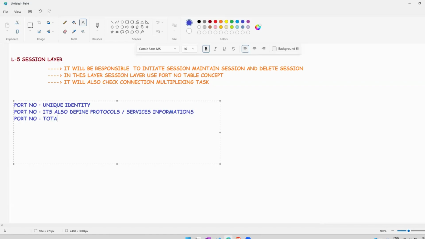Basically, the port number's total size is 16 bits. How many bits, dear? 16 bits. Anyone know how many bytes 16 bits is? Any idea? Basically 16 bits means 2 bytes. Clear? Okay, one more thing. Using the short formula we use every time, 2 power 16, how many values come out? 65536. But actually the port number range is from 0 to 65535. Which one, dear? 65535.